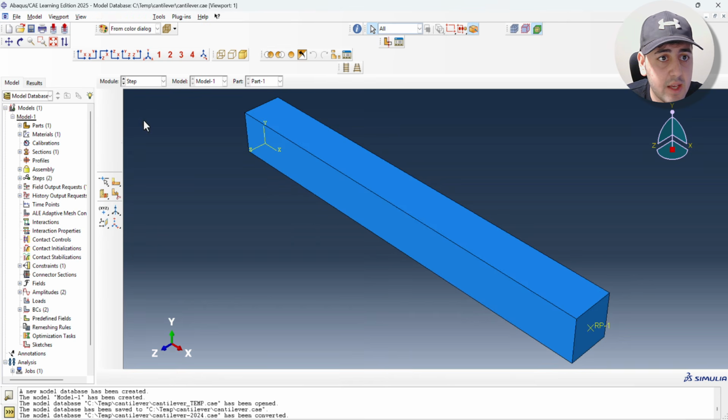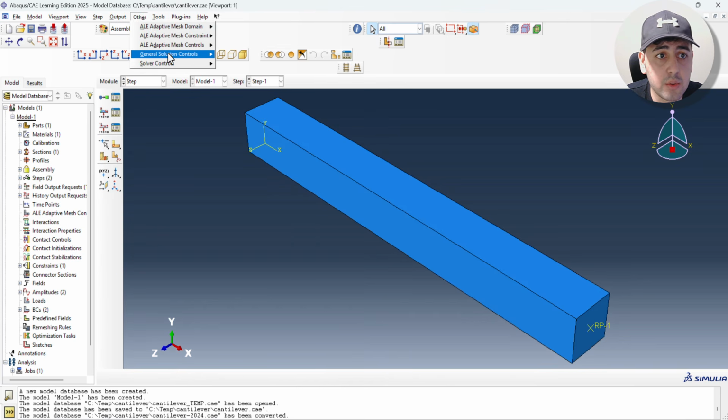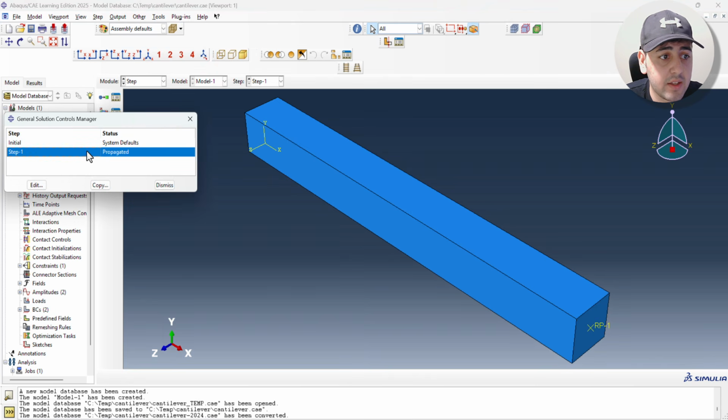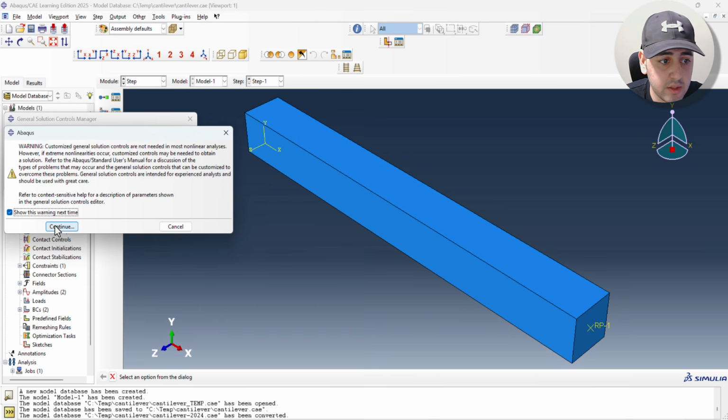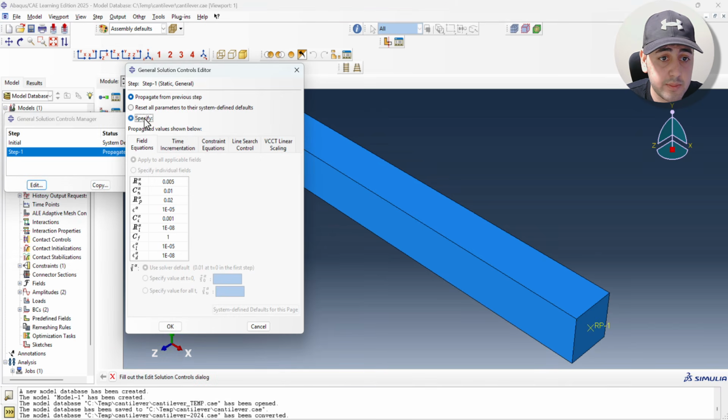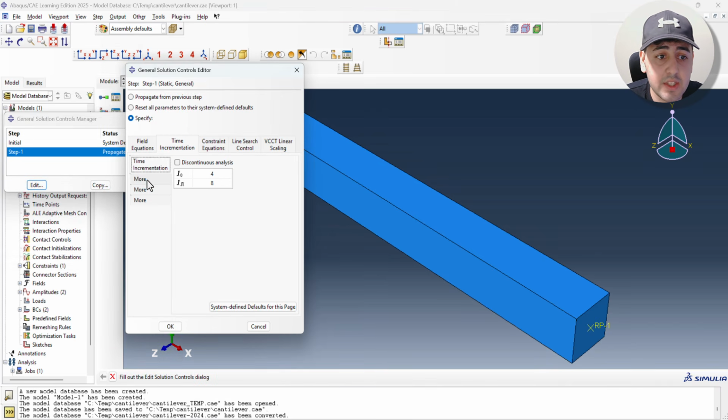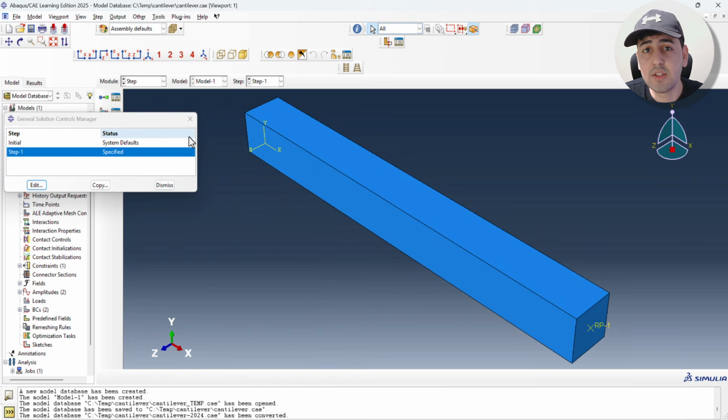Simply go to the step, and from Other, you can go to General Solution Controls and click on Manager. And here click on Edit and Continue. Here you need to click on Specify. Then in the time incrementation, click on More here. And by default, this attempt is on 5. But you can choose another number like 10 or a high number like 30 and click on OK. And in this case, you make sure that you don't run into the annoying message, too many attempts.